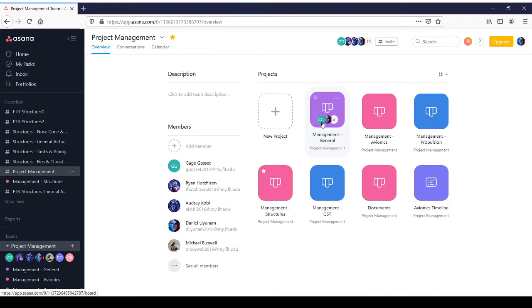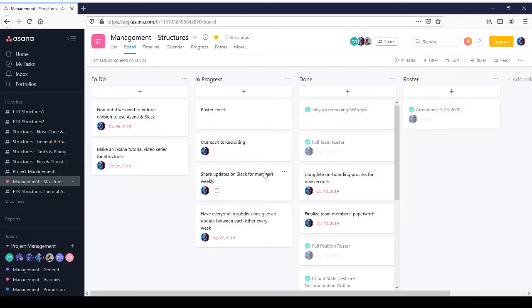Projects within projects is the same thing as the hierarchy that we have, from chiefs to division leads, or project leads in this case. So in projects, you have management general, avionics, propulsion, and so forth. And all the members are listed here in the middle of the section where it says members. We don't have a description, but this will be project management. Like I said, this is the main project management team that includes all the divisions within the project for Florida Tech Rocketry. So for mine specifically, I have all of these things here.